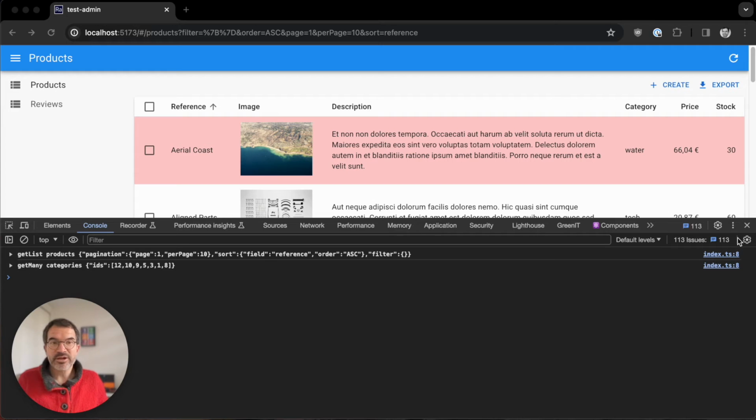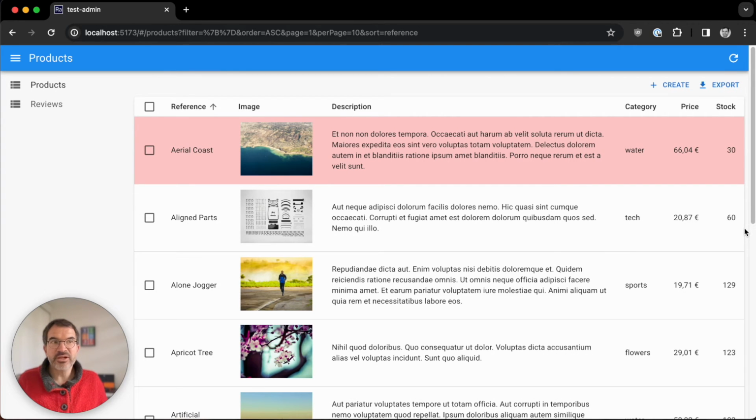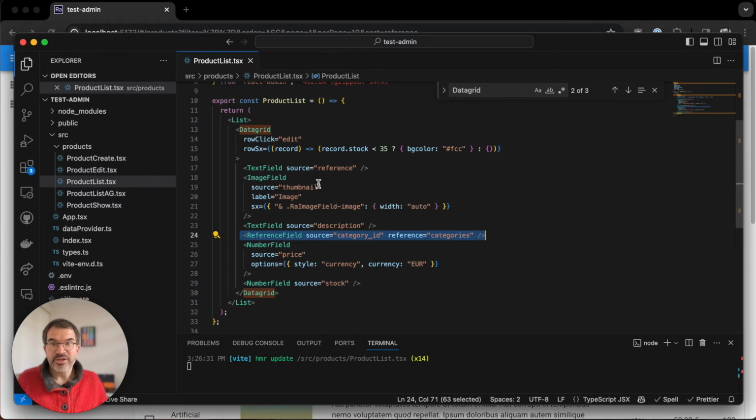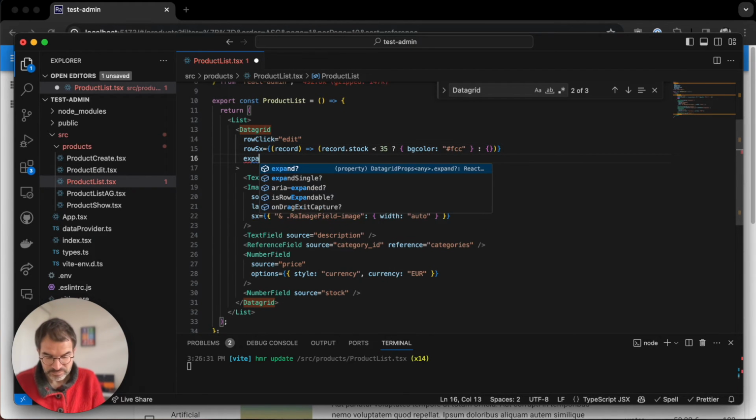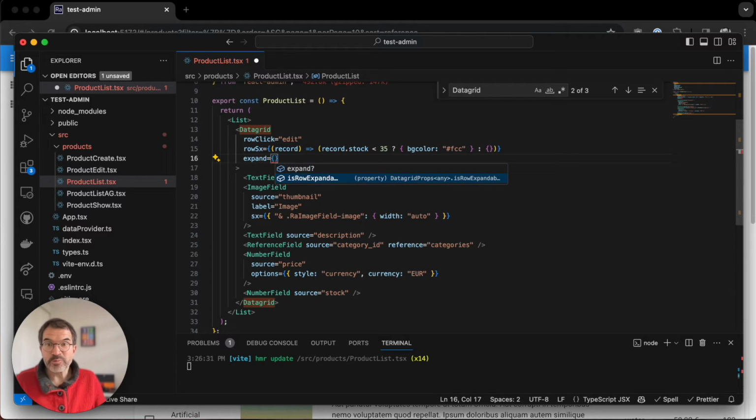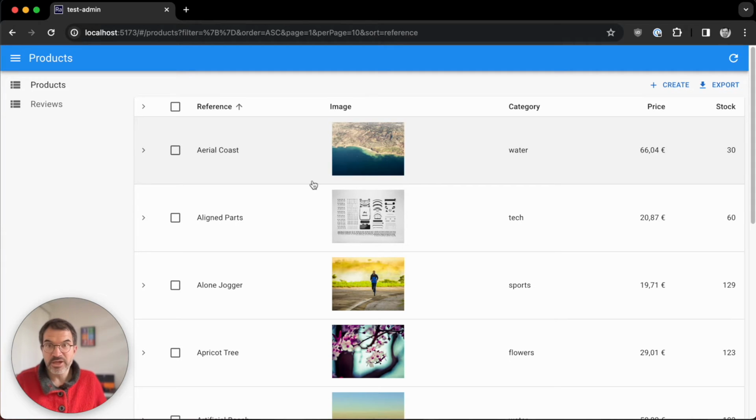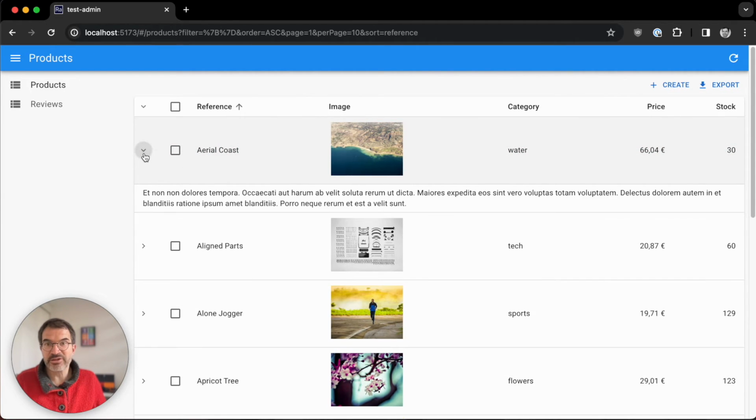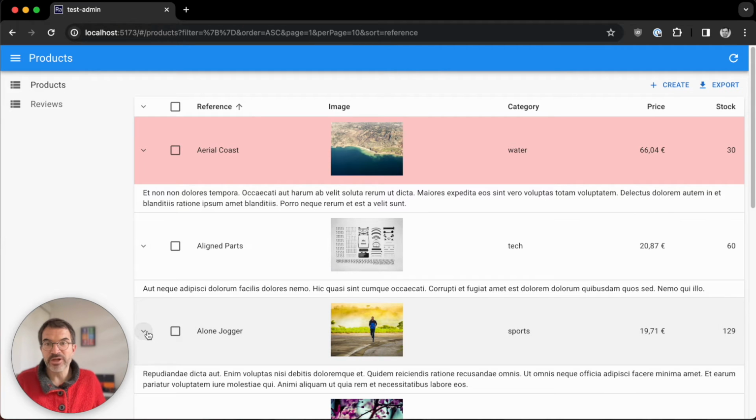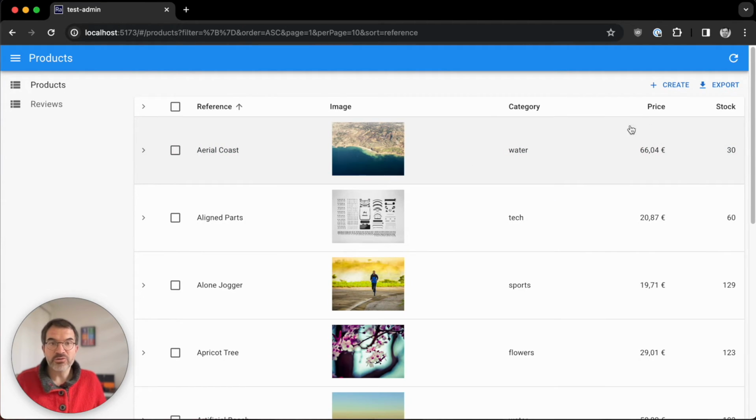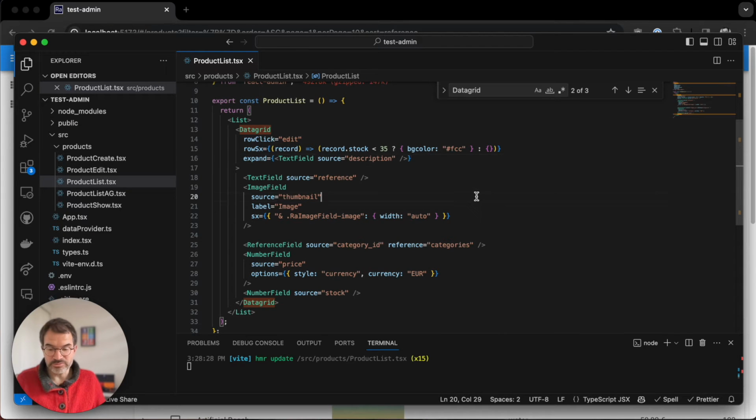One neat trick of Datagrid is that you can reveal a panel below each row to display additional information. This is called an expand panel. I can use the expand prop here to set the content of this expand panel. For instance, I can put the description inside the expand panel instead of inside its own column. And now users see a special button that they can click to reveal the actual description. And this leaves more room to add more columns if you want.